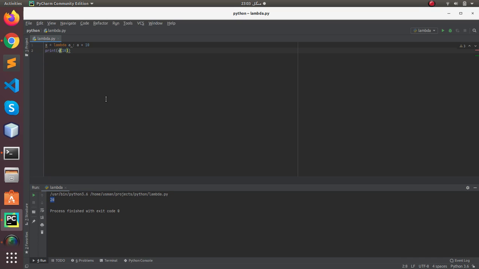Basically what we did is we defined a lambda function x and we added 10 to a variable a, and that is returned to the x. So if we pass an argument to the lambda function, it will add 10 to that value and return that value. So let's say if we pass 50, we should get 60. So let's run the program. You see we have 60 on the console. So this is a very basic example of a lambda function.